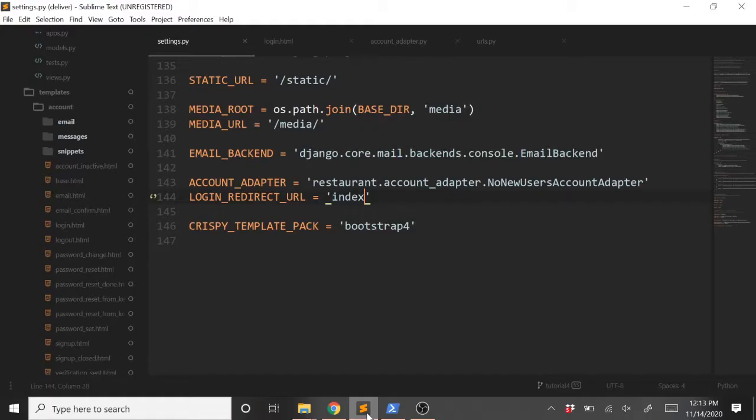So for now, so I don't forget, I'm going to change this line here to dashboard, which will be a URL that we'll set up later once we create our dashboard for the restaurant side of the application. So we go ahead and save that change, and now let's go ahead and actually build that dashboard.